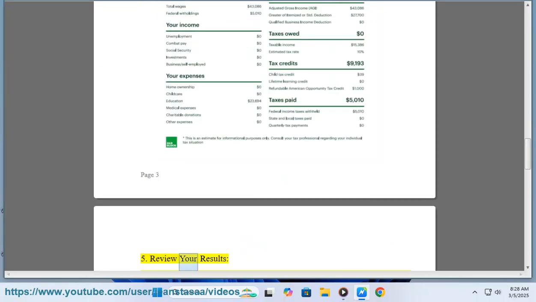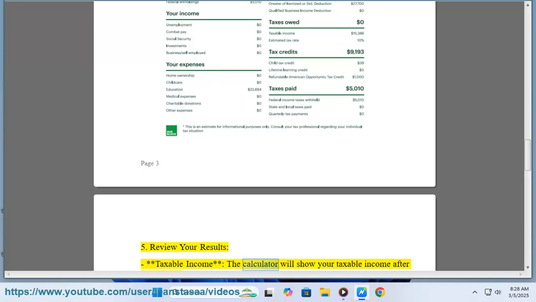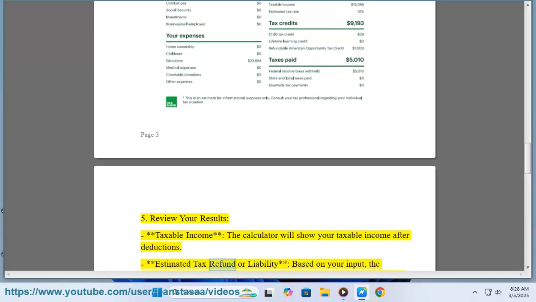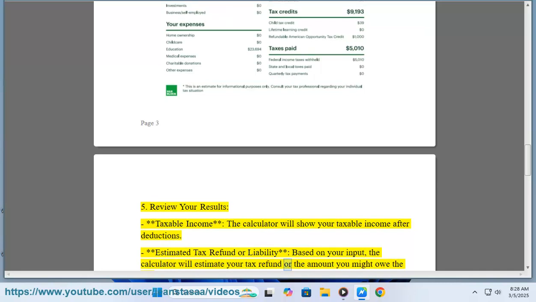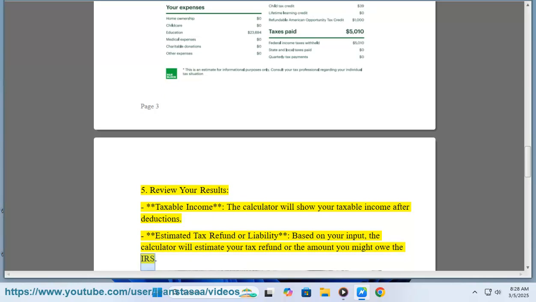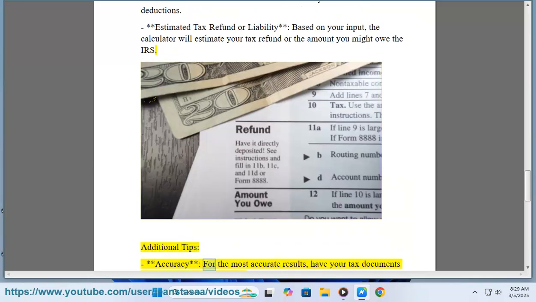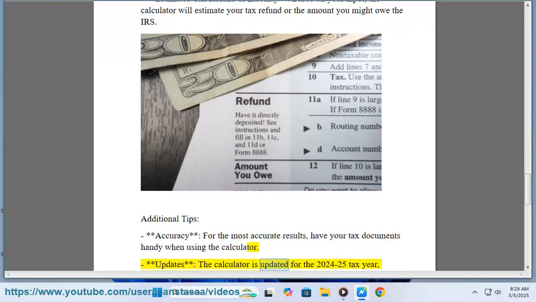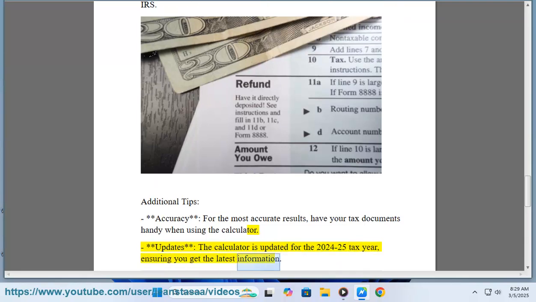5. Review your results. Taxable income: the calculator will show your taxable income after deductions. Estimated tax refund or liability: based on your input, the calculator will estimate your tax refund or the amount you might owe the IRS. Additional tips. Accuracy: for the most accurate results, have your tax documents handy when using the calculator. Updates: the calculator is updated for the 2024-25 tax year, ensuring you get the latest information.